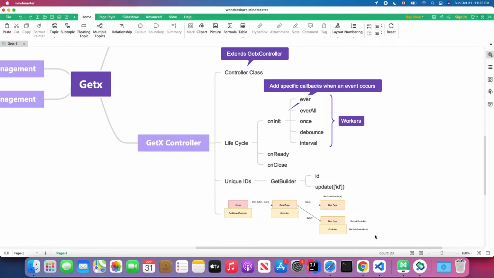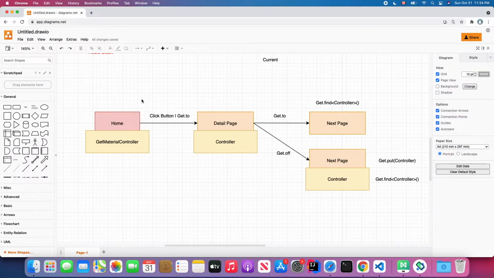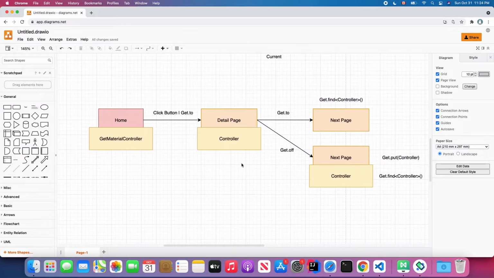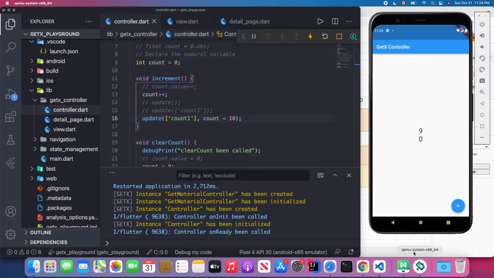Okay, so next one I'm going to talk about this onClose life cycle. So I dropped this picture and I will walk through this picture and explain to you the life cycle of this onClose. So back to our Visual Studio Code.